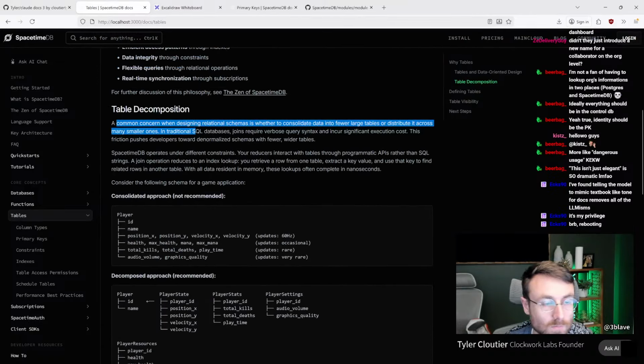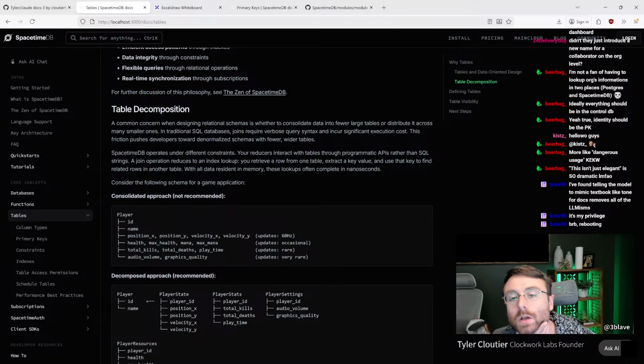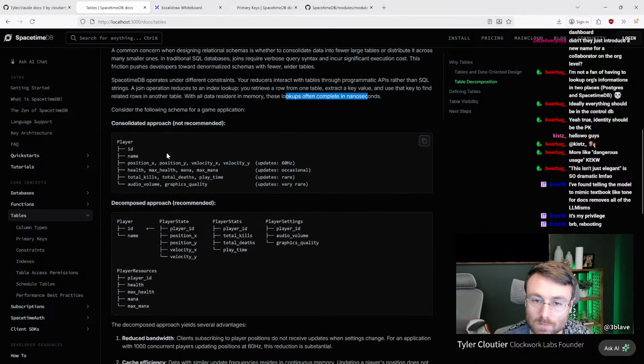The question is whether to consolidate data into a few large tables or distribute it across many smaller ones. In traditional SQL databases, joins require verbose query syntax and incur significant execution costs. This friction pushes developers toward denormalized schemas with fewer, wider tables. SpacetimeDB operates under different constraints. Your reducers interact with tables through programmatic APIs. The join operation reduces to an index lookup. You retrieve a row from one table, extract a key value, and use that key to find related rows in another table. With all data resident in memory, these lookups often complete in nanoseconds.